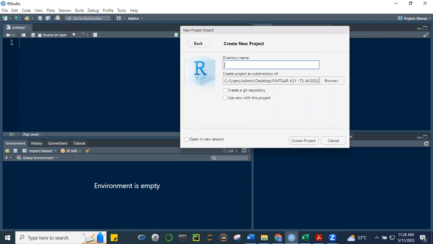So we click this, and then let's give the new project a name. I'm just going to call it FINTSAR K31 Term 3 AY 2022. You may use a different name. For me, I'm using this because I'd like to distinguish it from the other sections. In your case, you can just name it R projects. For me, I'm going to call it this subject because I have other subjects in other sections, so I just like to distinguish those two.